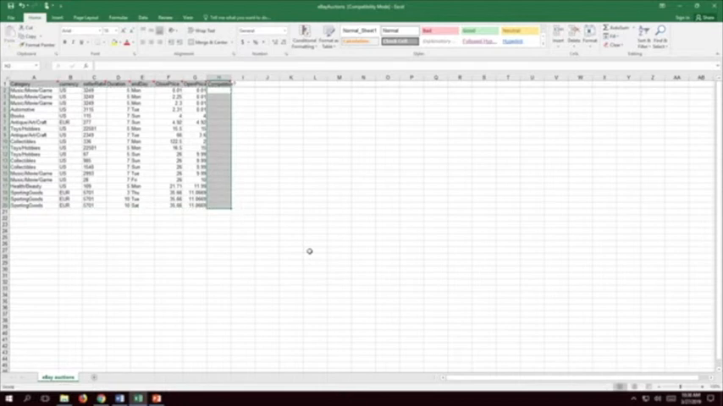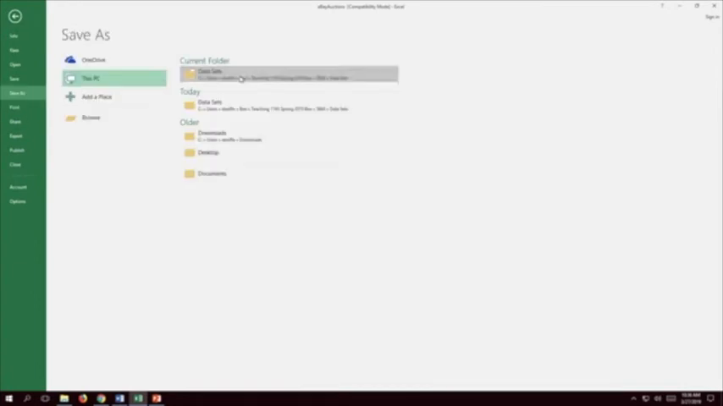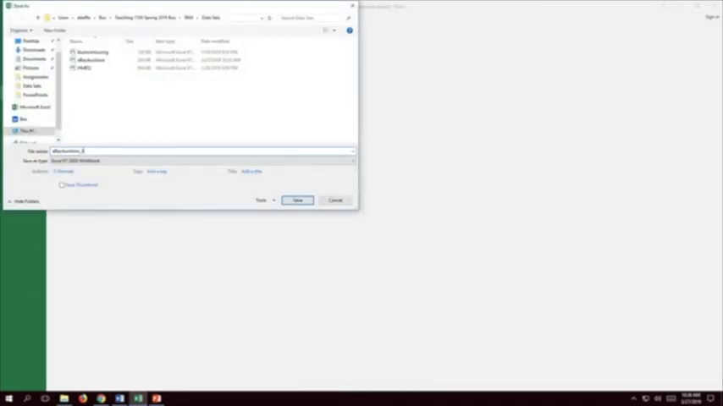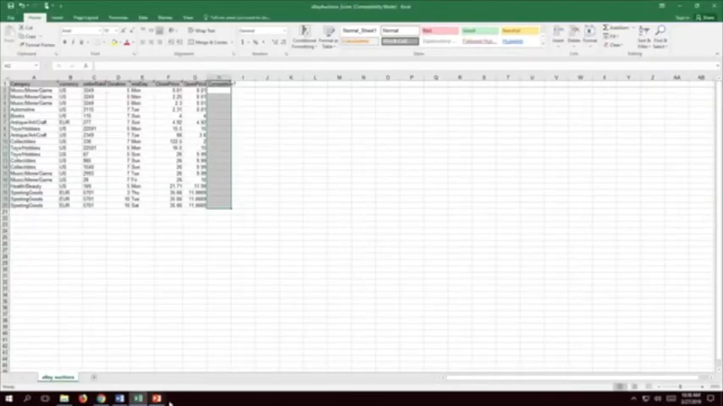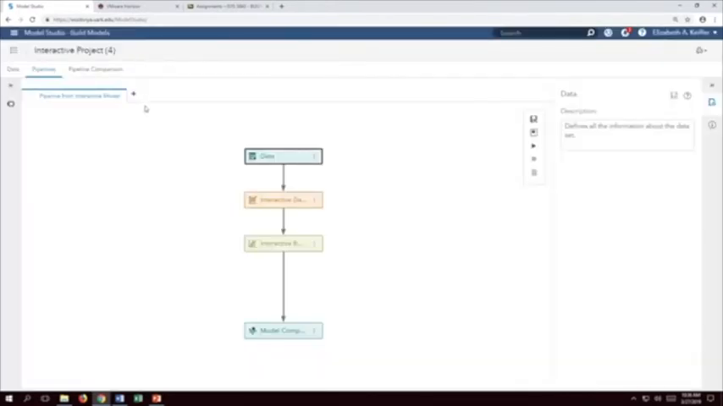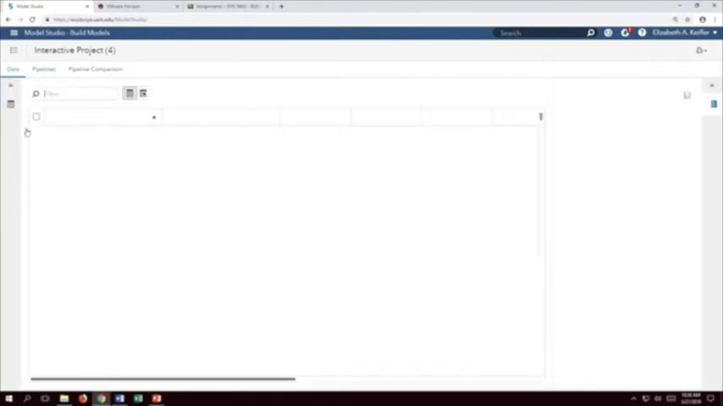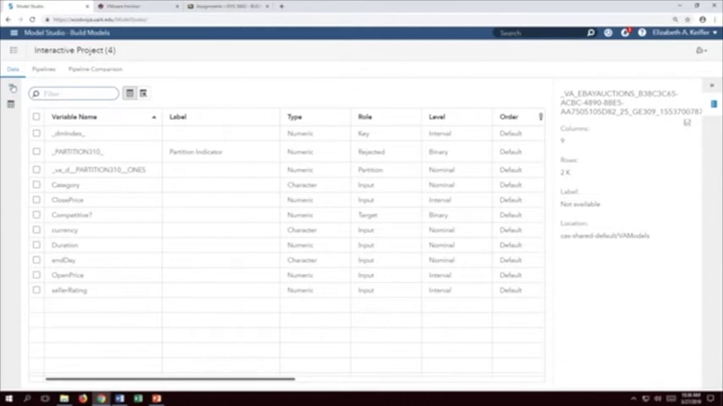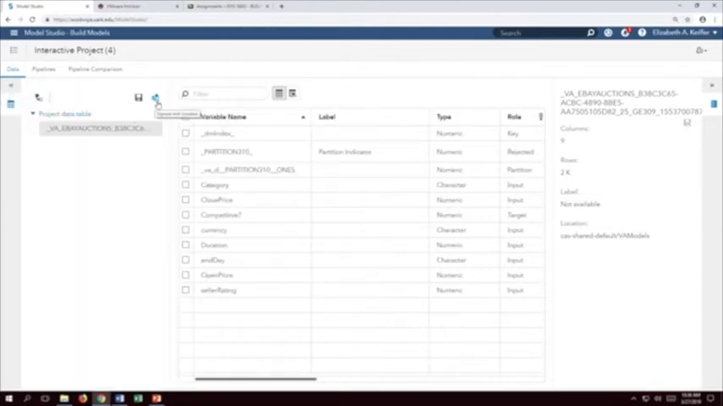So the way that we would actually use this, I'm going to take this and save it as eBay auctions_scores. Now I'm going to go to my data. I'll figure it out here in a second.